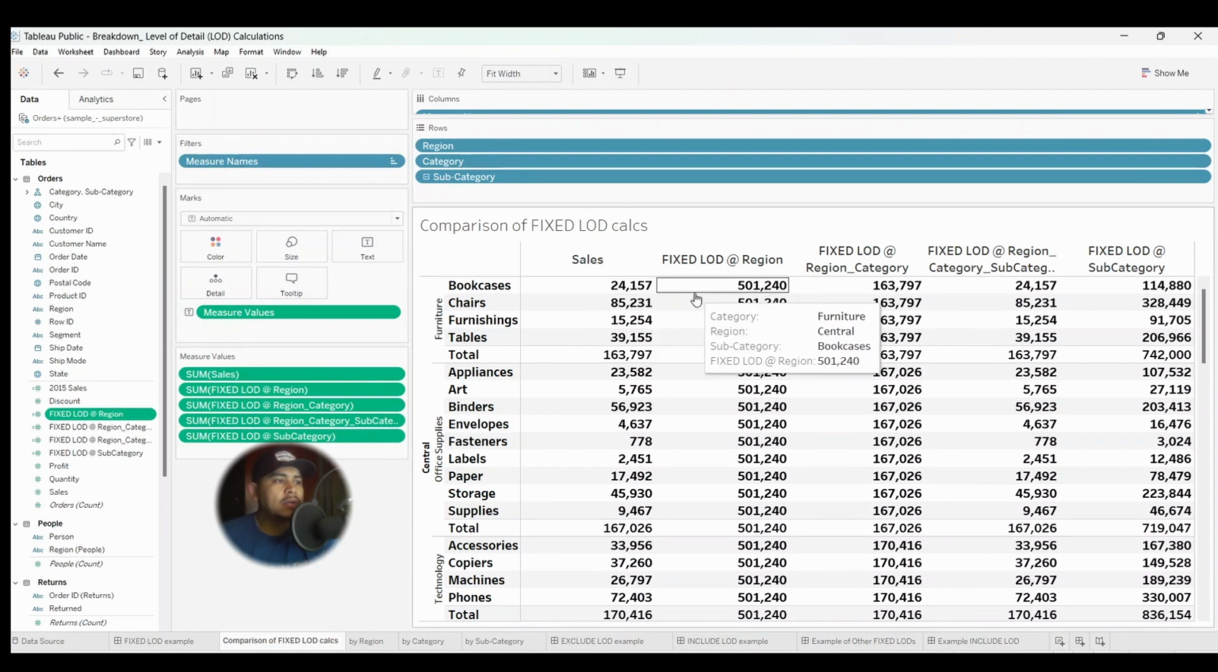However, the fixed LOD at the region is 501,240. So what does that mean? Basically, what it's doing is it's doing it at the region level. You can put category in here, you can put subcategory in here, but you're still going to calculate this at the region level.